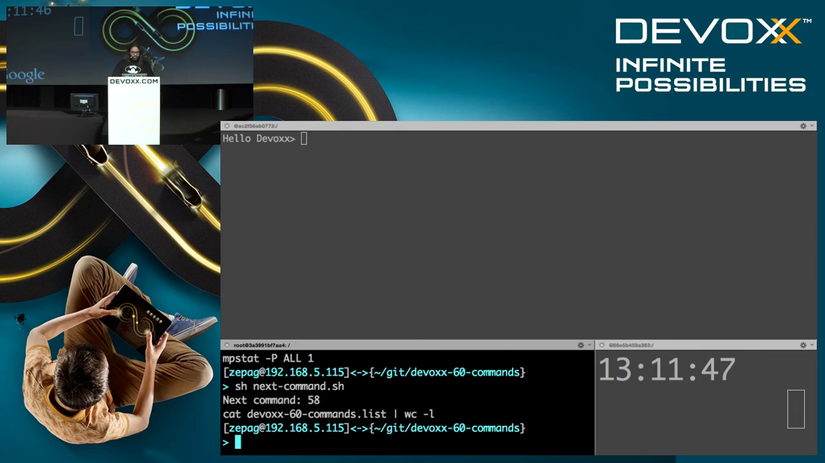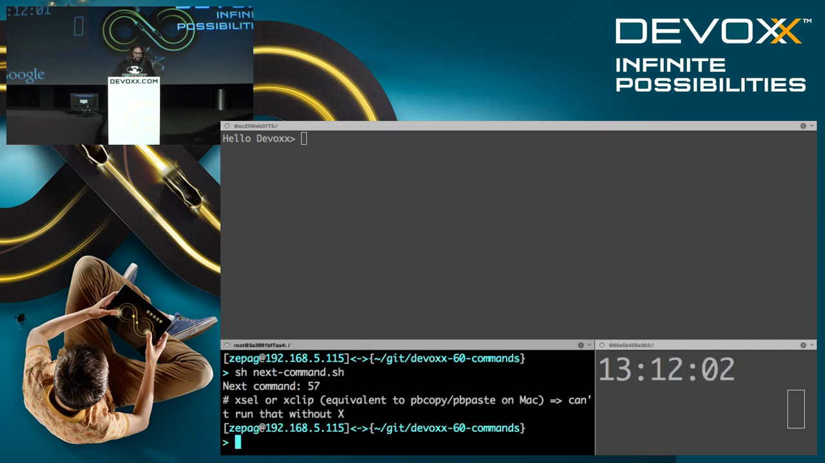Next command, it just cats everything and gives the word count, and the word count with -l gives me the number of lines left in the file. So I have 58 commands left to show you, including that one. I also used, in this case, because I'm on a Mac, pbcopy and pbpaste, but you can also use xsel or xclip, which do the same thing, meaning that you can pipe any output from a command or the input to a command into the clipboard, which can be very convenient and will be very useful for me in that case.